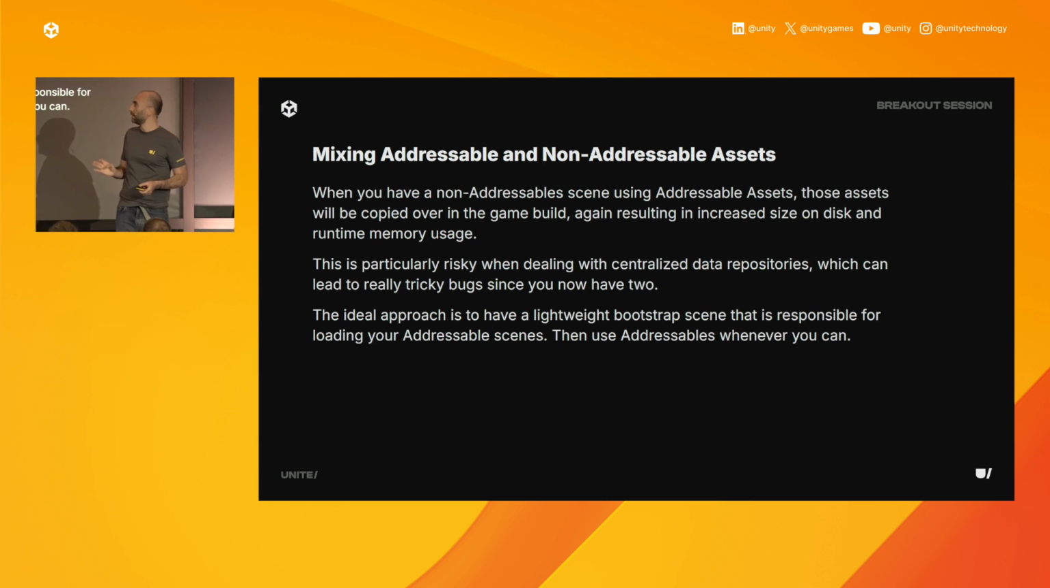Similar case: you have a non-addressable scene, and this scene uses addressable assets. Those assets will need to be copied in memory in the game build, again resulting in increased size on disk because the game build is now larger, and increased runtime memory usage. It's particularly risky, and we often see it in projects, when dealing with centralized data repositories, because you're assuming there's one copy of that in the game, you edit it, but actually this change doesn't reflect, and it's because there are two in memory now.